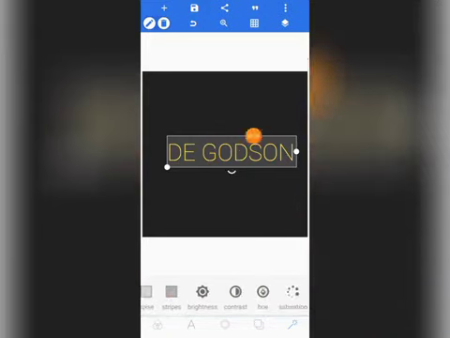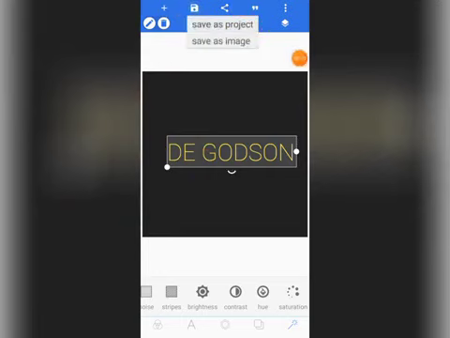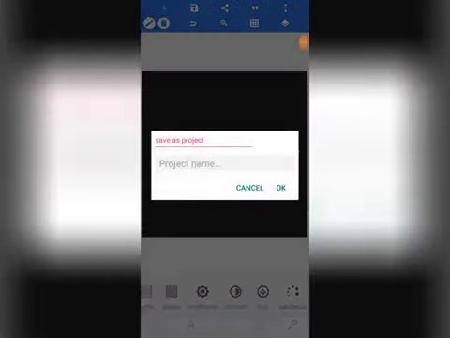So if you want to save your work after designing, you just tap here and save your work. But I would advise that every time you are saving a work, you save it as project first. So save as project. Project means the design will be saved in the PixelLab app, so anytime you want to visit it and make some changes, you can come to the PixelLab app and tap on your project and make some changes.